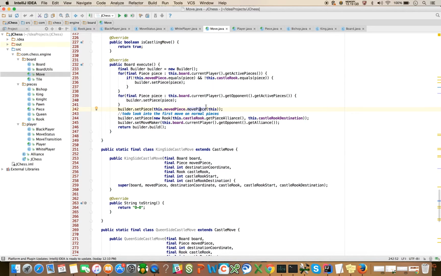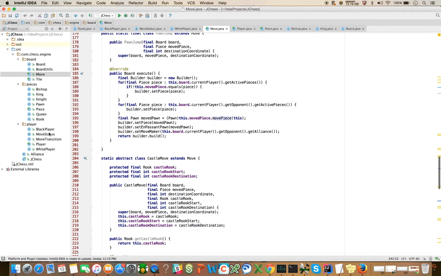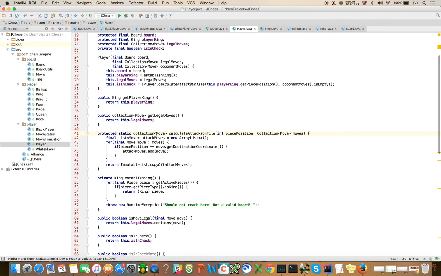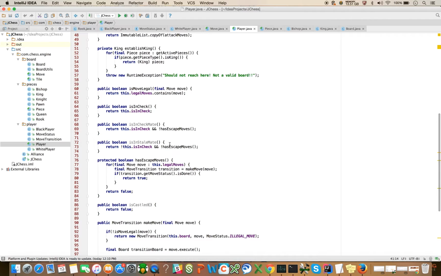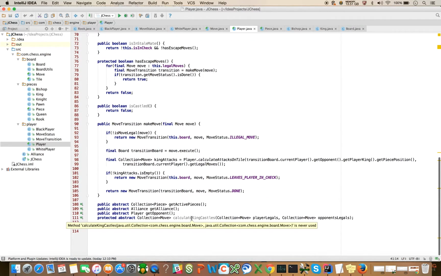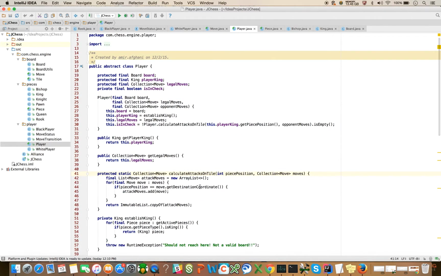So we've done a lot in the Move class and in the Player class, right? Recently I showed you guys how to calculate the King Castles as an add-on for each player, but I didn't plug this calculate king castles method in anywhere. What we're going to do here is, inside of the constructor for player, where we set the legal moves for the player, also concatenate to the end of that collection the castle moves that are generated.